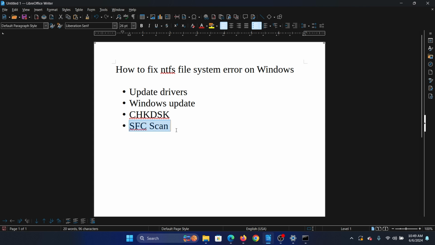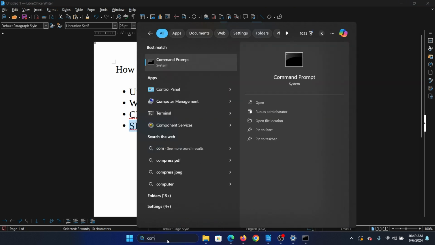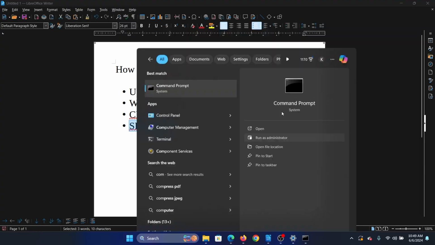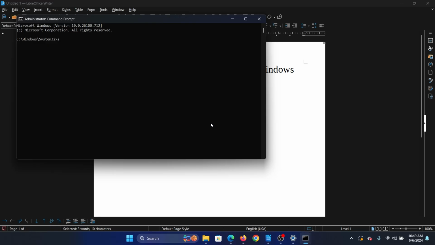The last solution is an SFC scan. Search for Command Prompt in the Windows search bar and click on Run as administrator. In the elevated Command Prompt window, type the command sfc space /scannow and hit enter to invoke the SFC scan.